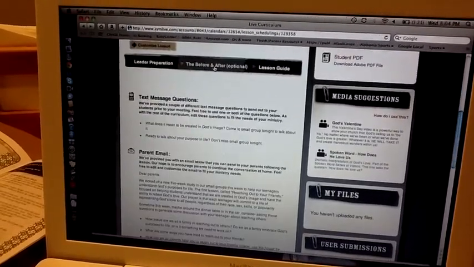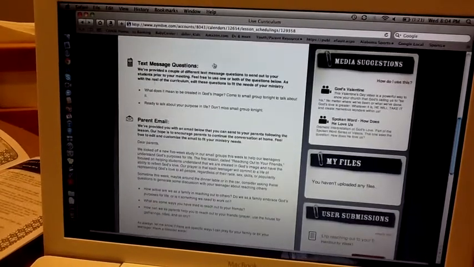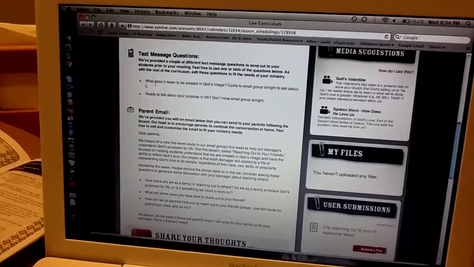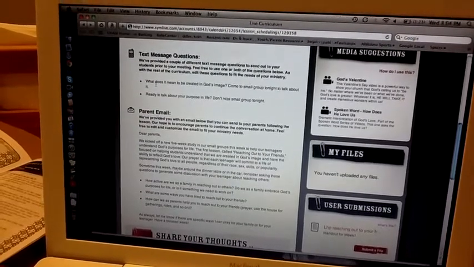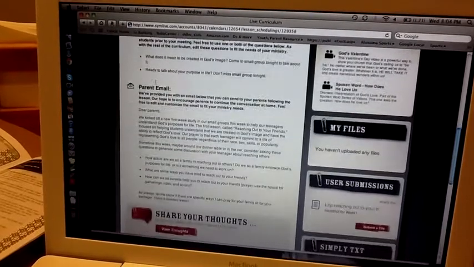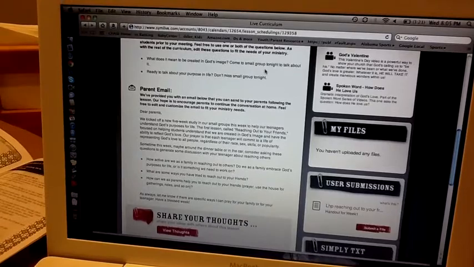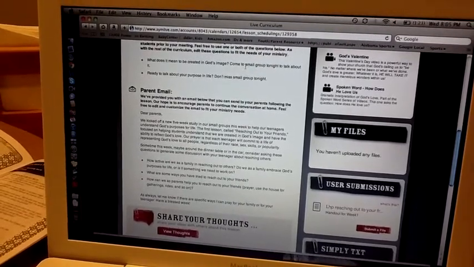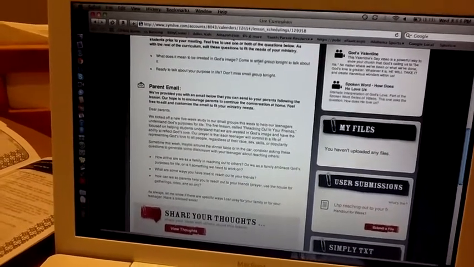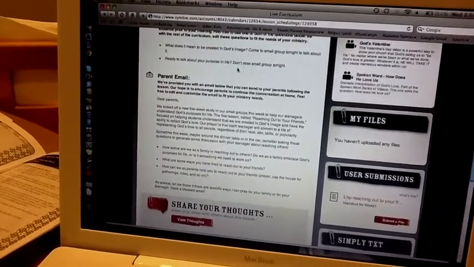When we do our text messages, you might want to take a look at that, so that you may know what you can do, or if you'd like to have them bring something, whatever ideas they suggest, or you may come up with your own idea. And here's the question: what does it mean to be created in God's image? It says, come to small group tonight, but this is for Bible study on Sunday, so you can say, come to Bible study on Sunday, so we can talk about it. Or you can do the other text message.